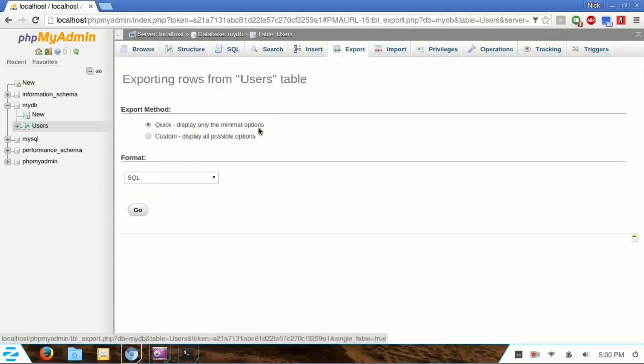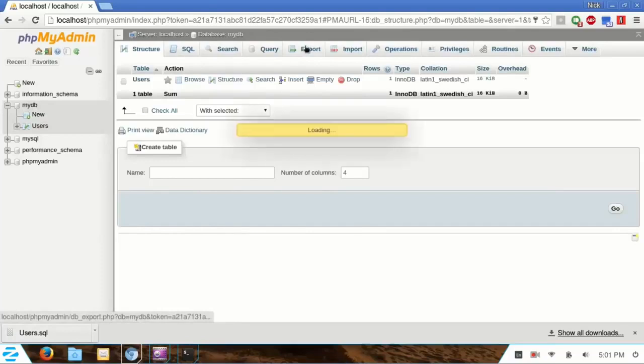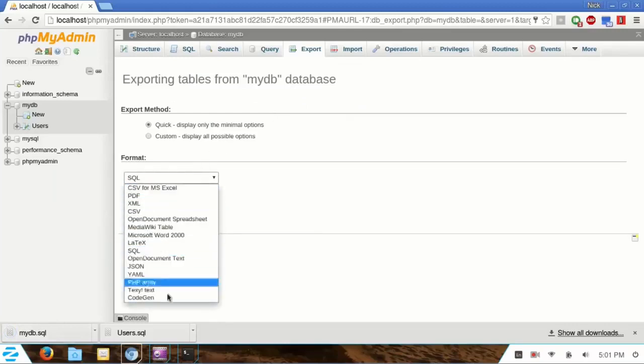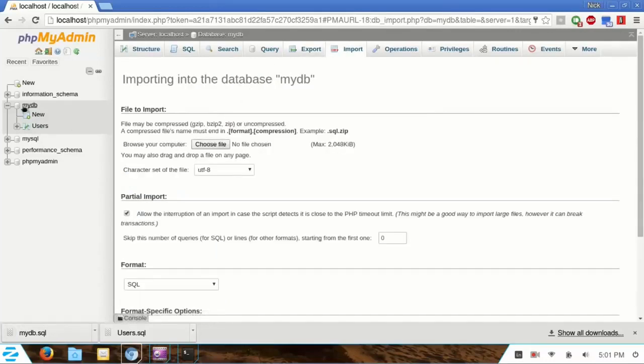You can export your database. So if you're switching hosts or servers, you would need to export your database. You can just do this, hit go. It's going to download, actually, that just downloaded the table. If you go to the database and go to export, it's going to export the entire database as SQL, or CSV, PDF. You've got all these options here. And to import the database, you would just make sure you're on your database, or table if you just wanted to insert a table, and then you just browse for the file, and it's pretty straightforward.